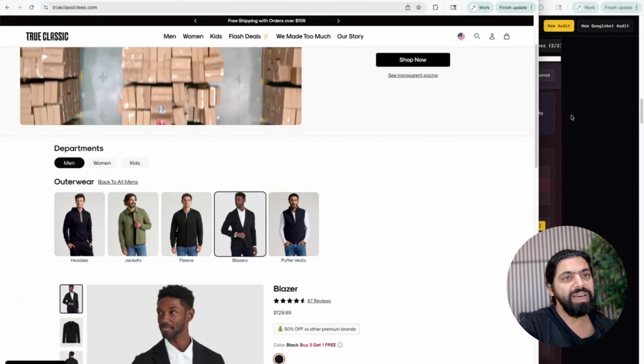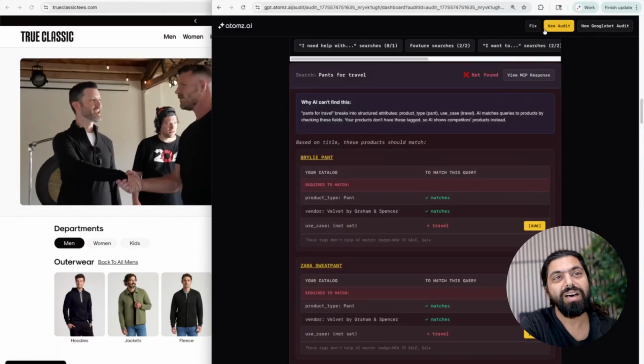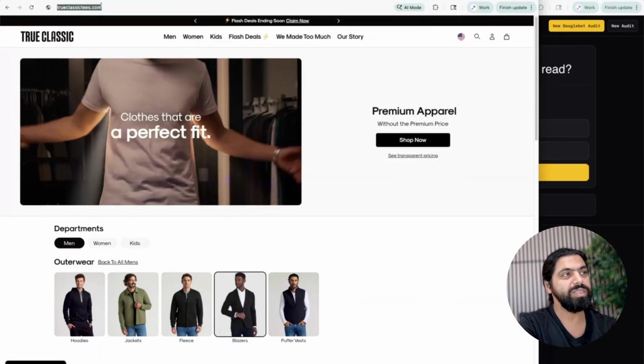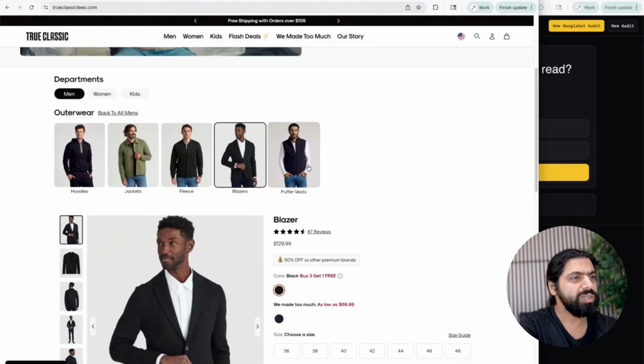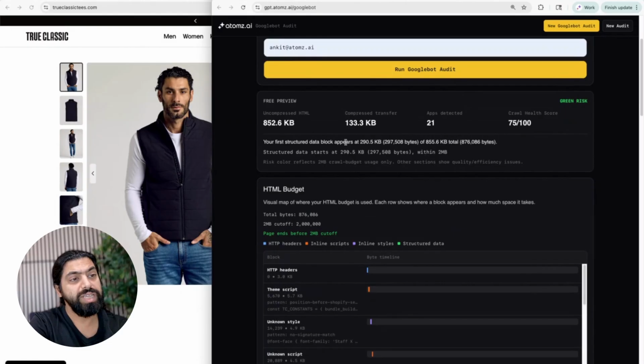So I vibe coded this one tool which shows how this works. If you have a store, let's say this is a product. It's not even a product page. Wow, I'm very curious to see. It says this is good for this site. The page is less than 2 MB, so they have done a good job of structuring their page. They do have structured data, and your first structured block appears at 290 KB.